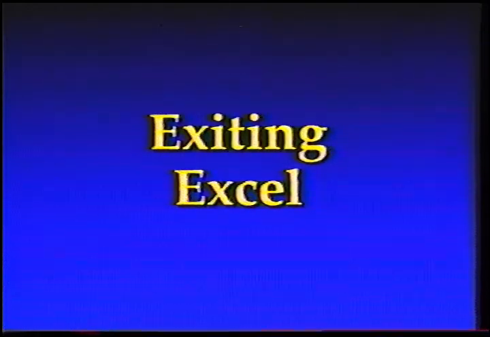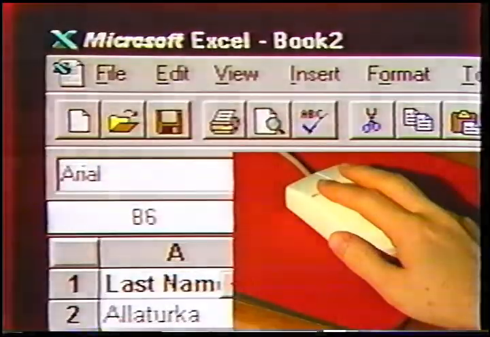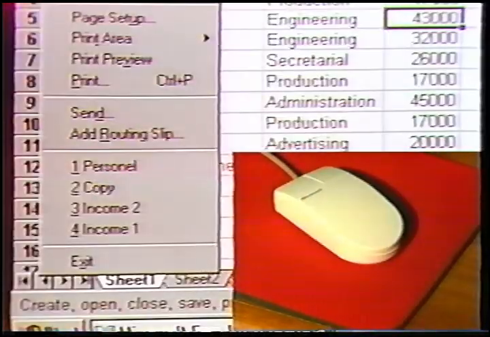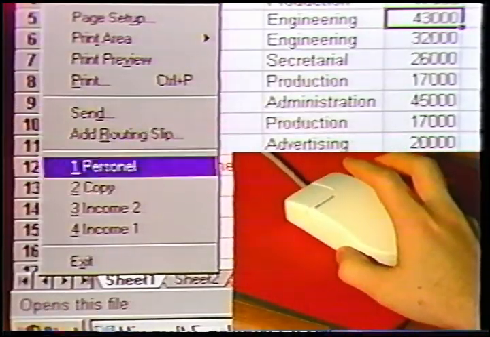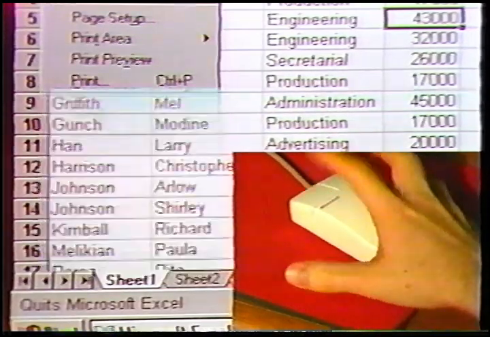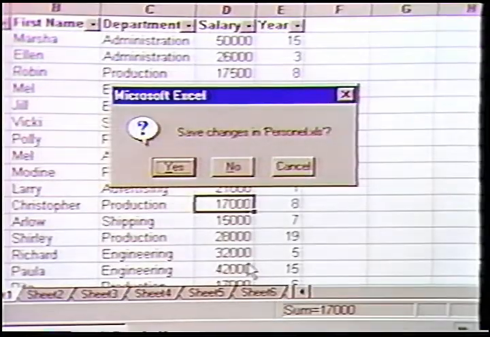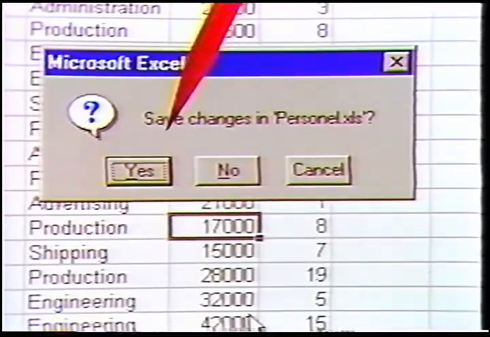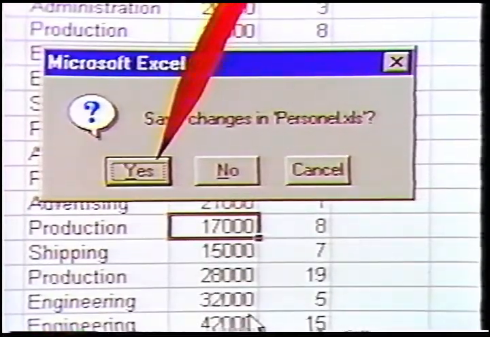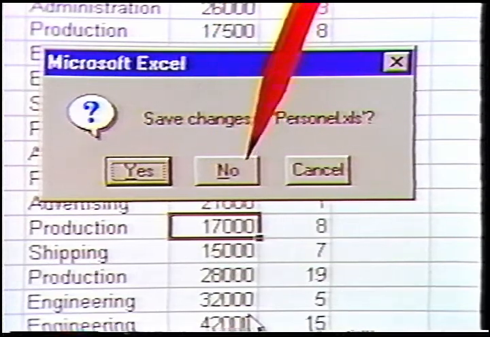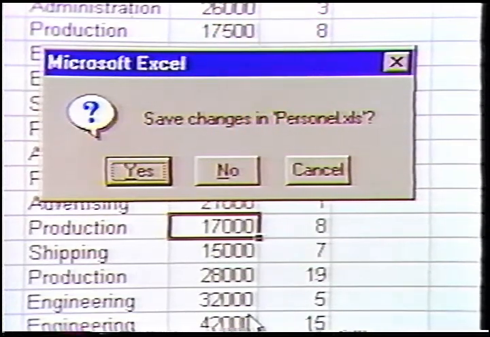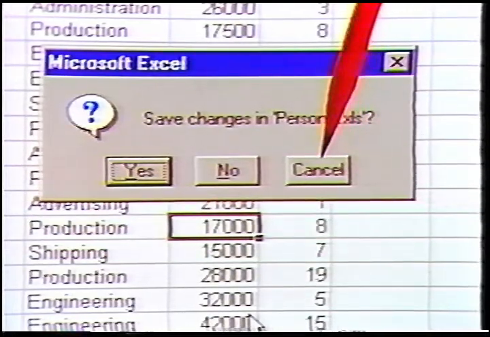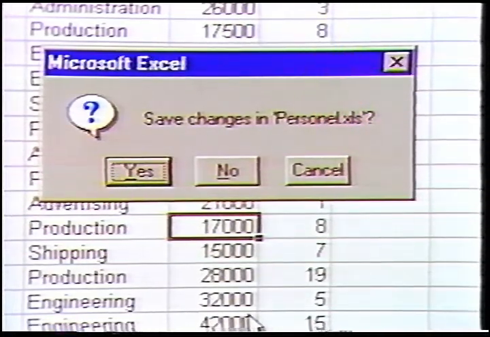Exiting Excel. When you're finished with Excel, just click on the File menu and click on Exit. If you haven't saved your workbook yet, this box will appear. If you want to save your workbook, click Yes. If you don't, click No. But remember, you'll lose all the data you've entered since you last saved. If you decide you want to continue working in Excel, click on Cancel.